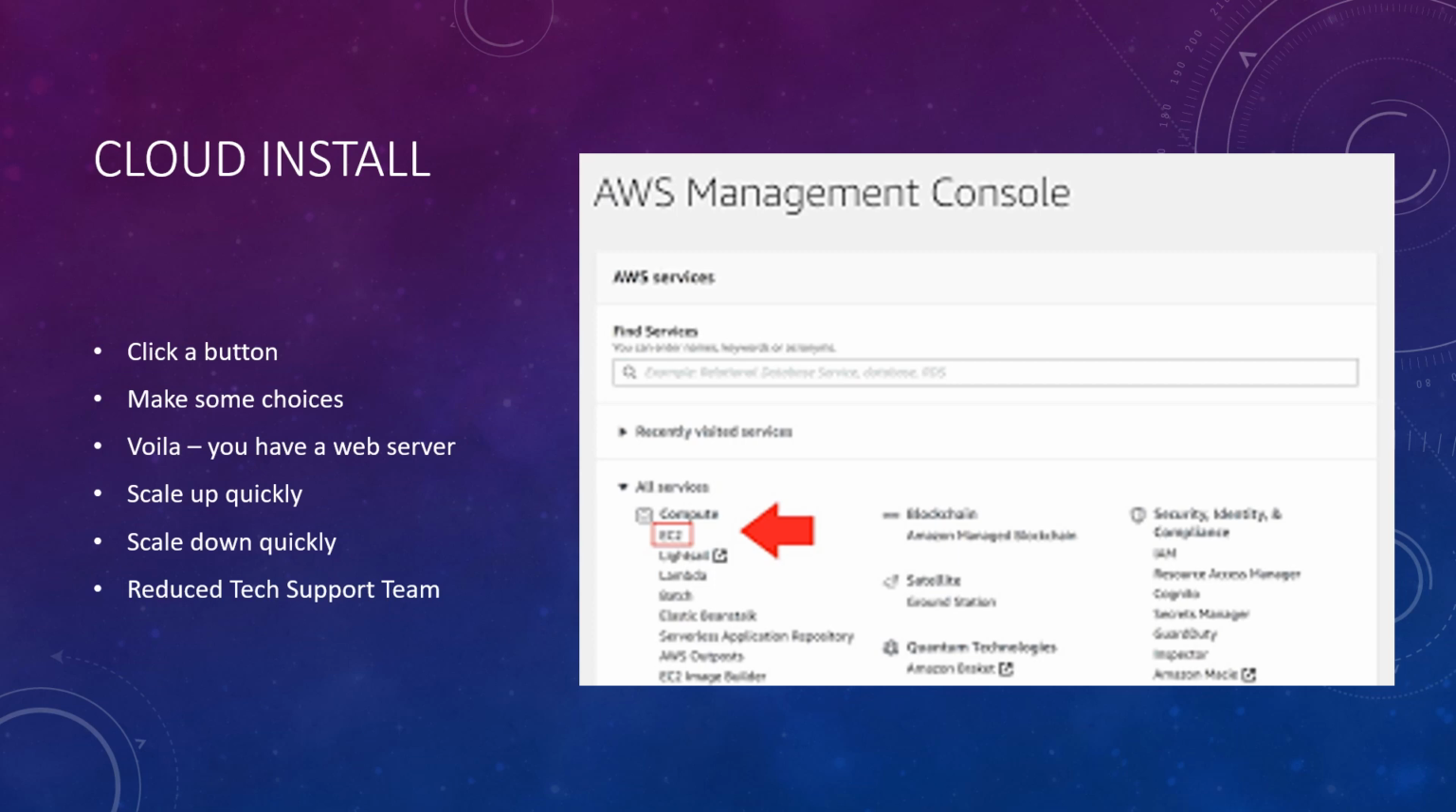But pretty much you're just pointing and clicking in the cloud console, in this case in the AWS management console. And within a few minutes, you have a web server just up there running. And you can scale up quickly, so you can add more web servers quickly. You can scale down quickly, which is really important, so you can save money when you don't need to have lots of web servers running.